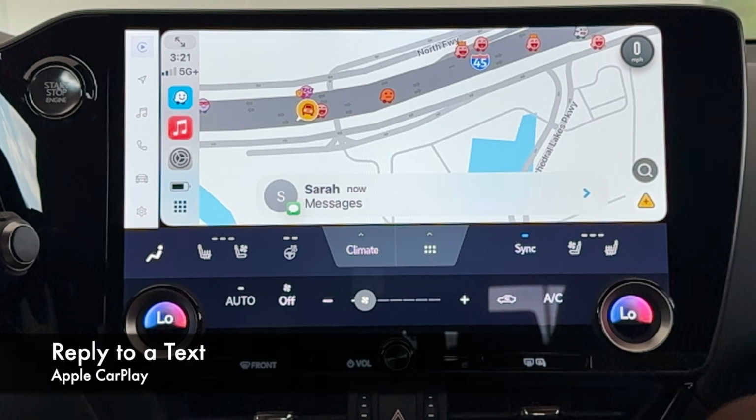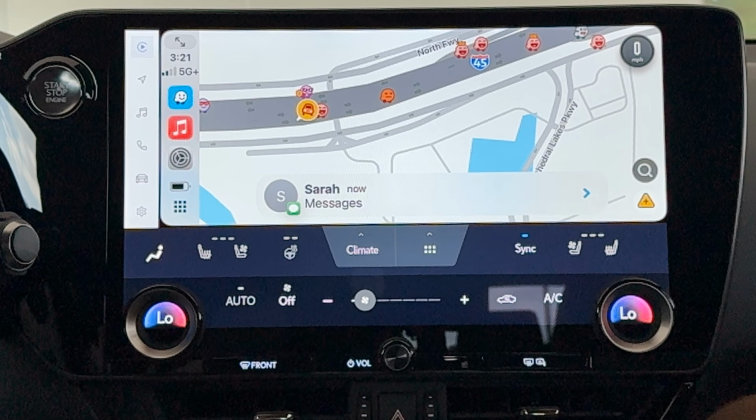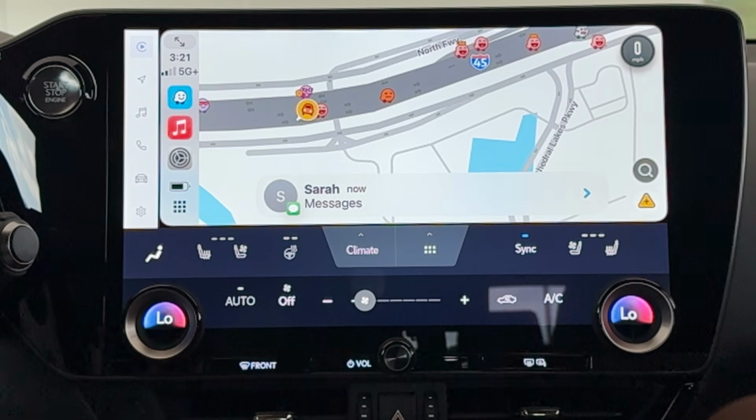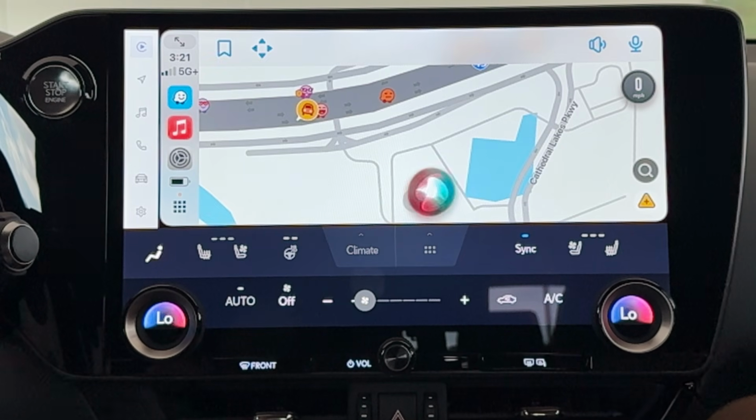Let's take a look now at how to respond to a message. So you could either click on the screen to play the message, or just ask Siri to read your most recent message or your most recent message from a particular person. "Hey Siri, read my last text from Sarah."